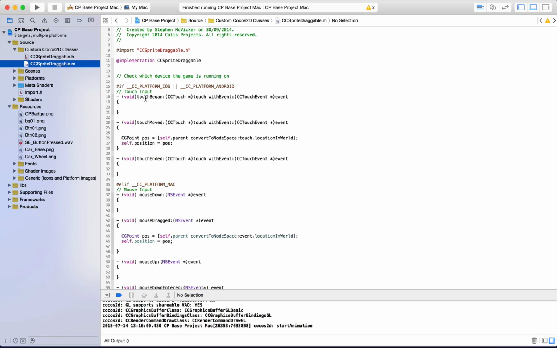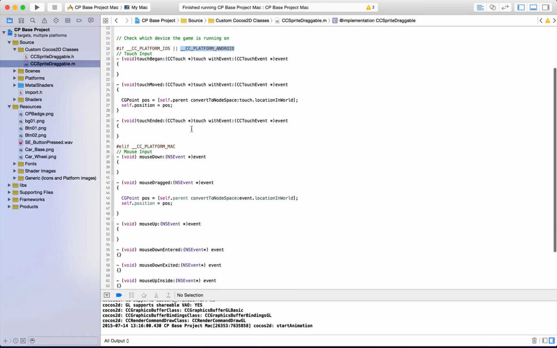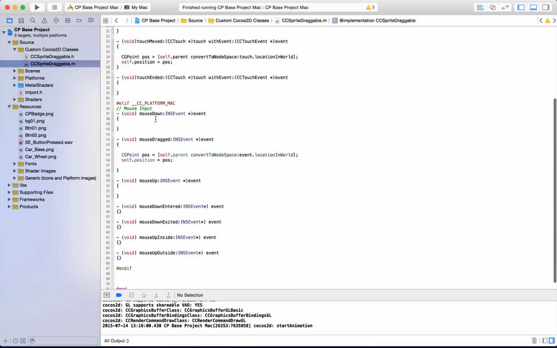So we have methods here for touch began, touch moved, and touch ended for our touchscreen devices, so our iOS and our Android. Now I'll explain that in a second. Then we've also got our Mac code, where we've got mouse down, mouse dragged, and mouse up as well.